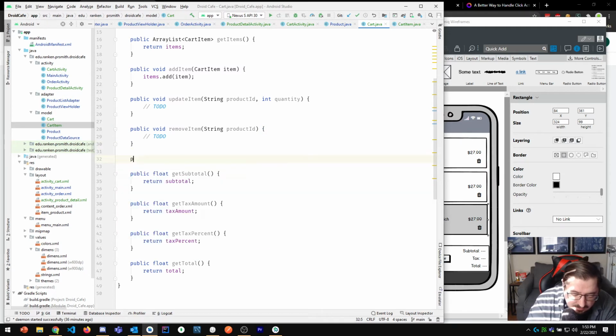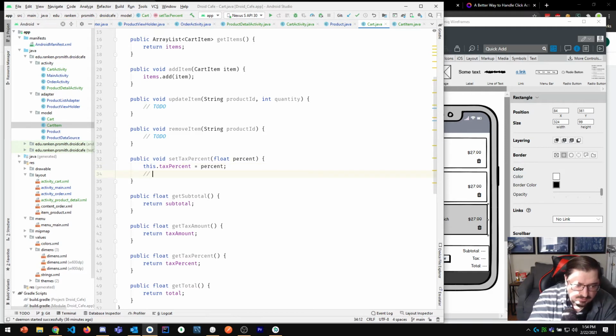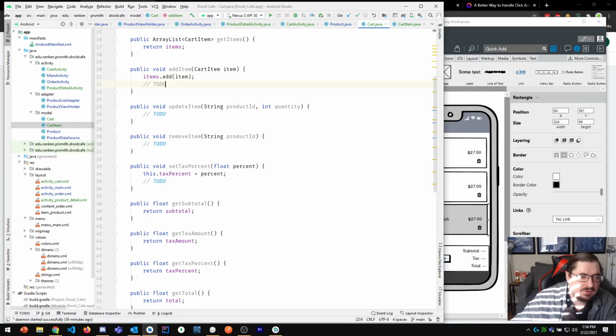So I'm going to add in here public void set tax percent. And so we'll have the new percent here. So this dot tax percent is equal to percent. Now I'm going to need to come back to this method here in a minute, because I obviously have not updated all the calculations. Okay. So that's kind of our skeleton. Does everybody follow with me? Different ways that you can manipulate the data.